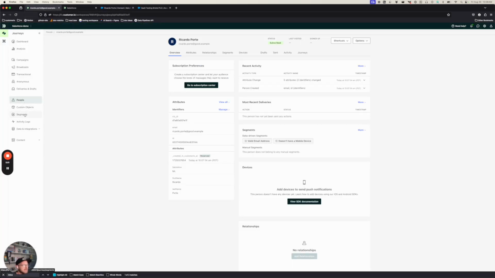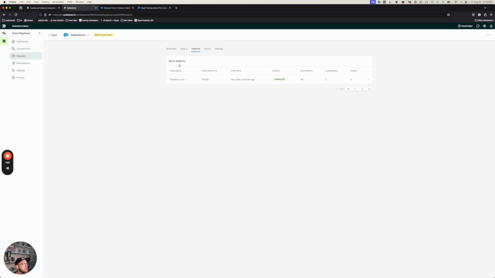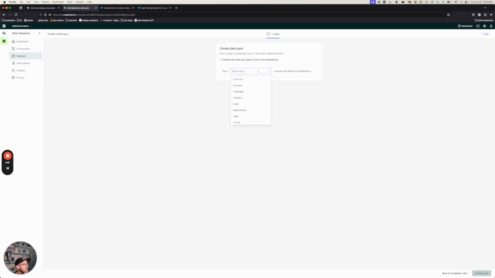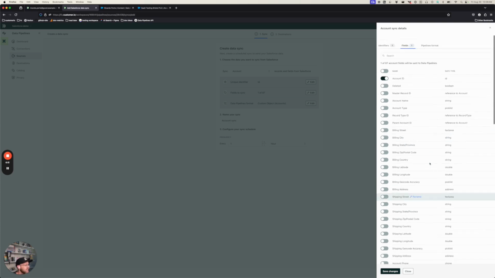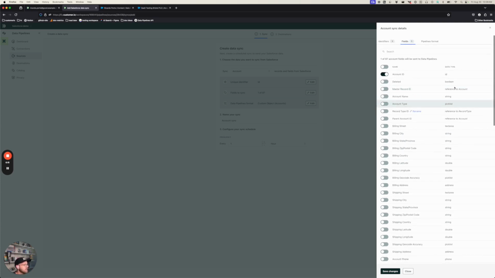I've got custom objects. So let's bring in accounts. Let's do the next thing. To do that, I'm going to bring in one other sync. I'm going to add a sync. And in this case, I'm going to bring in accounts. Now, just like contacts, we are going to check out our fields to sync. Like contacts or people in Customer IO, we are going to bring in attributes. Now, in this case, these values are going to map to attributes for an account in Customer IO.